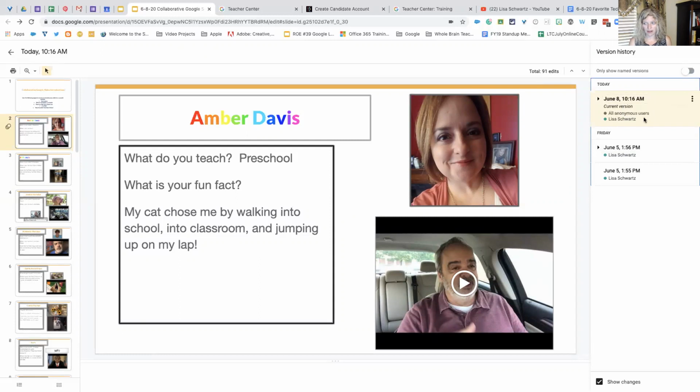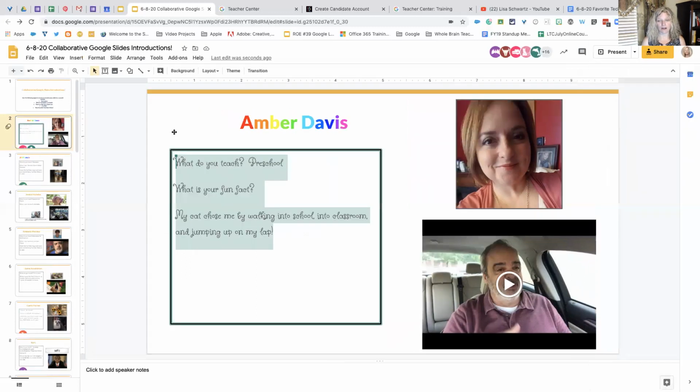So the current version right here, I've got all anonymous users, and then it's got my name, but then I can name this version. I can make a copy of this if for some reason I need to say, let's say Amber says, well, I worked on that last night and now my work's not there. We can go over here to version history to see if she really did. But again, that's when you're sharing it within your own domain. And when I say domain, the domain I'm in is the Learning Technology Center, ltcillinois.org. It would be your school district.